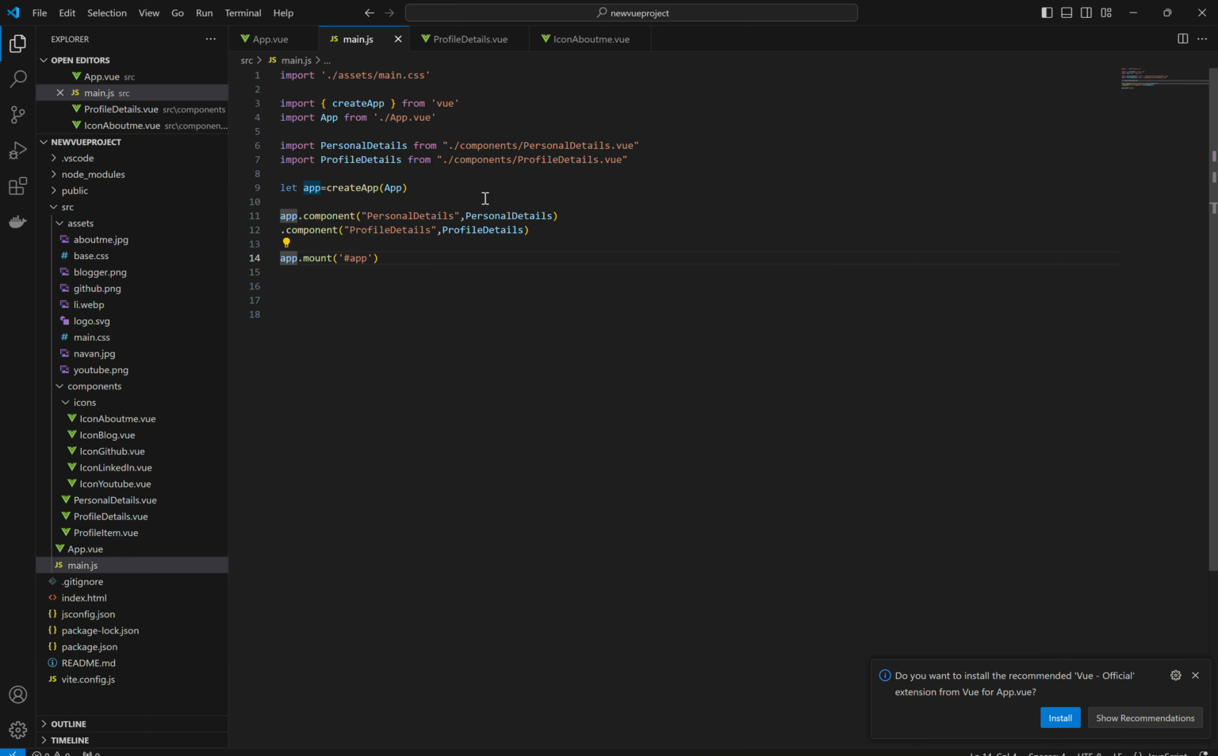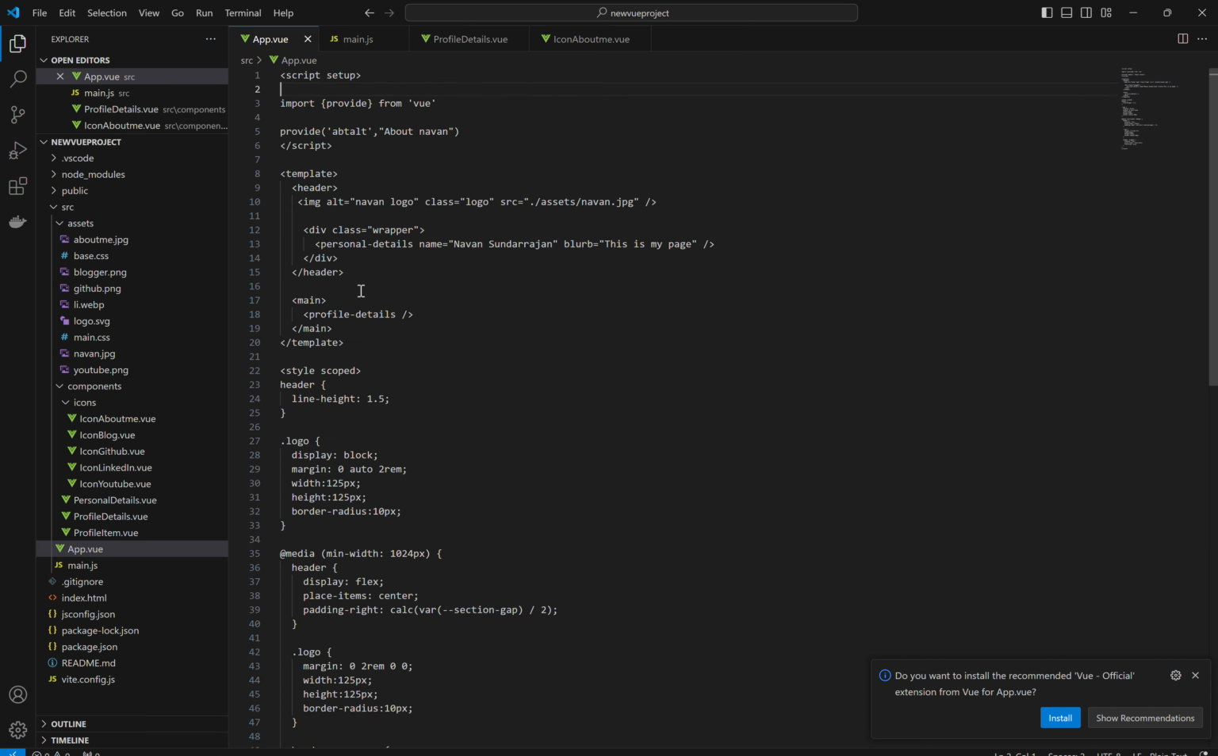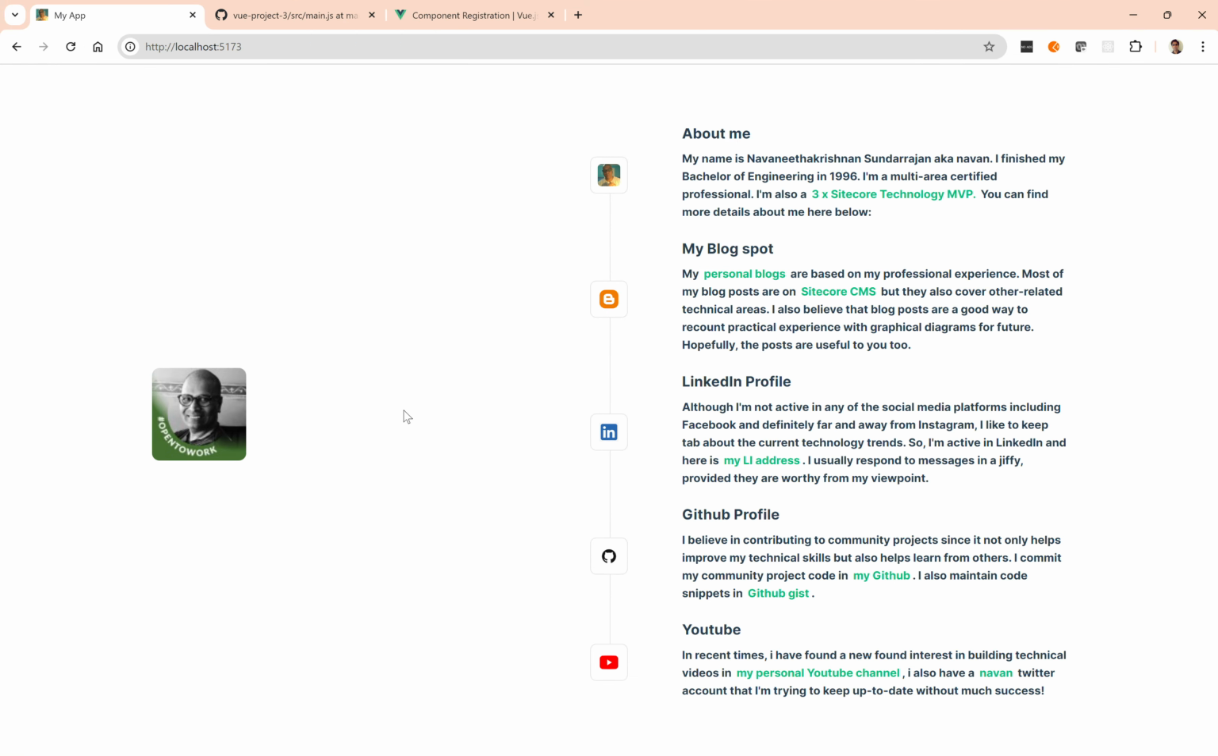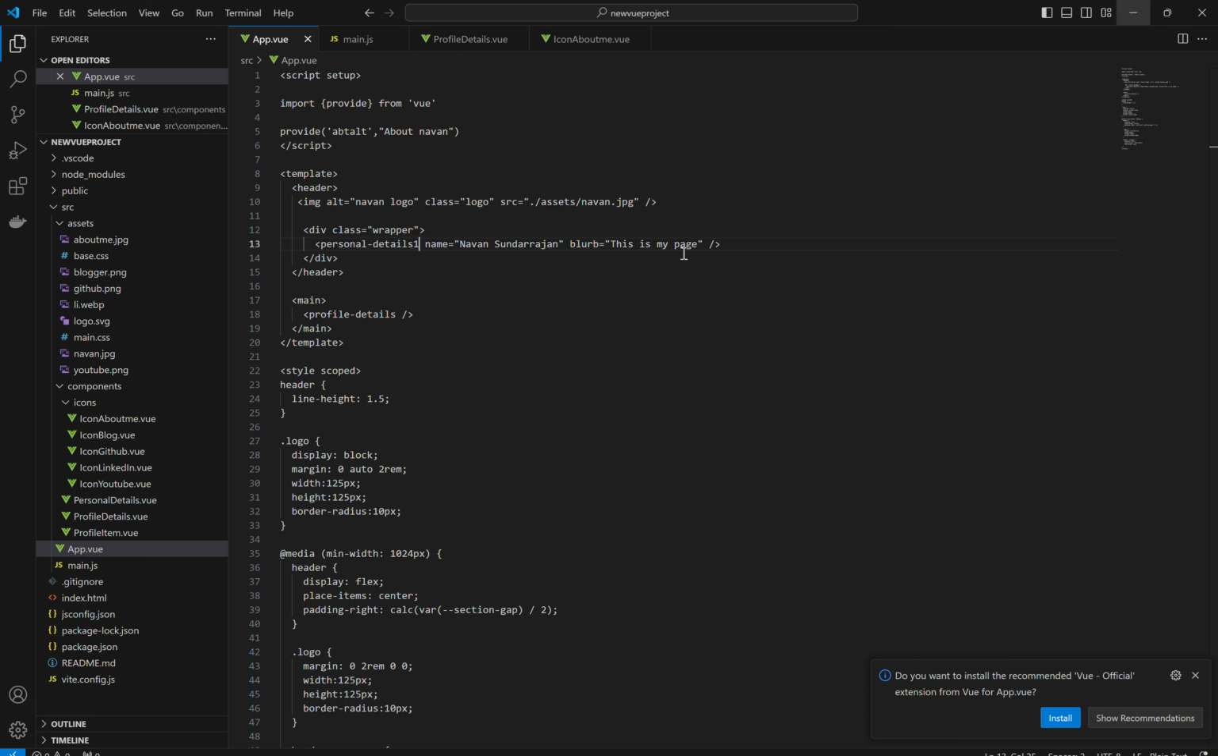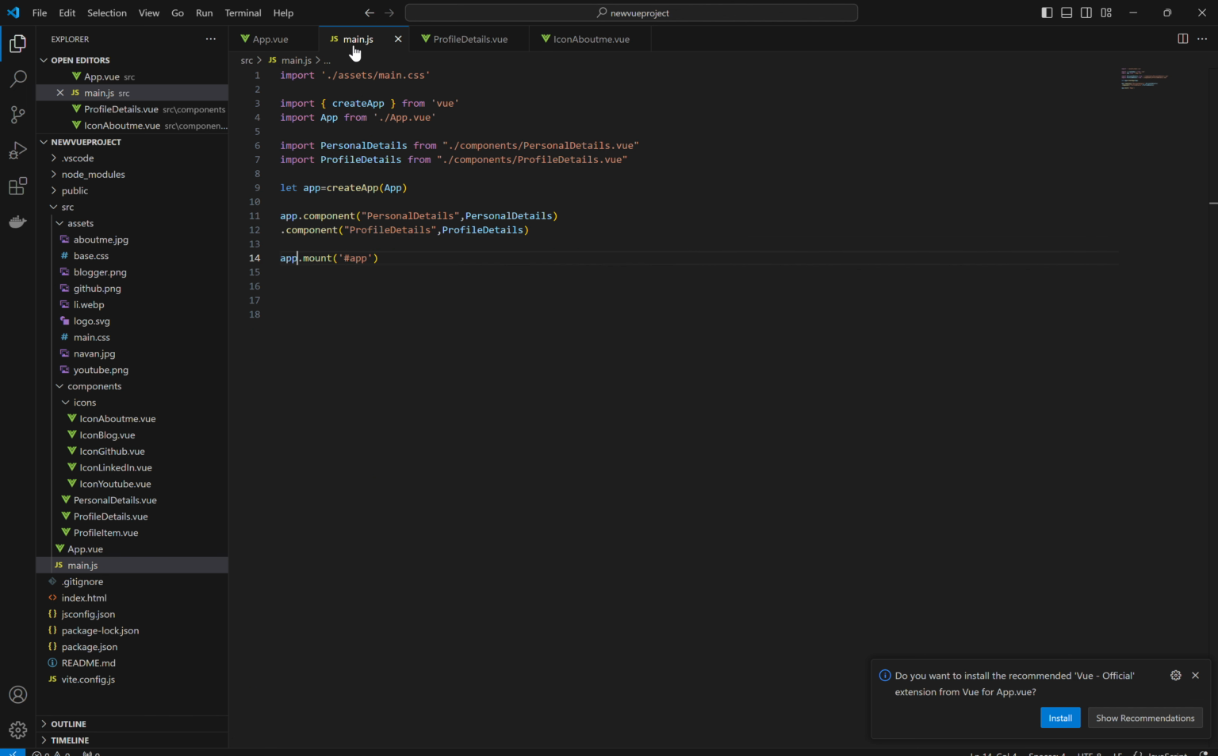And remember that the kebab case is working even now. For example, if I want to see that it's the right way, I can just change this and see what's happening. It's not picked up. So the kebab case works fine apart from the Pascal case. So this is the global way of registering component.